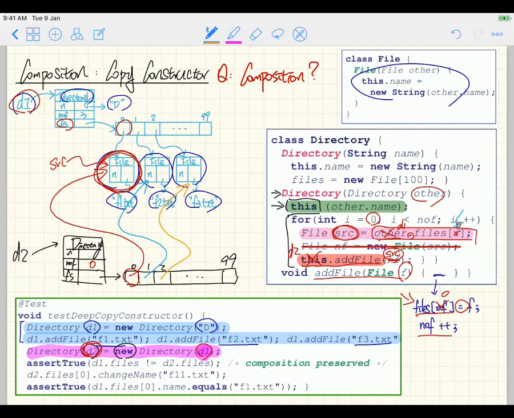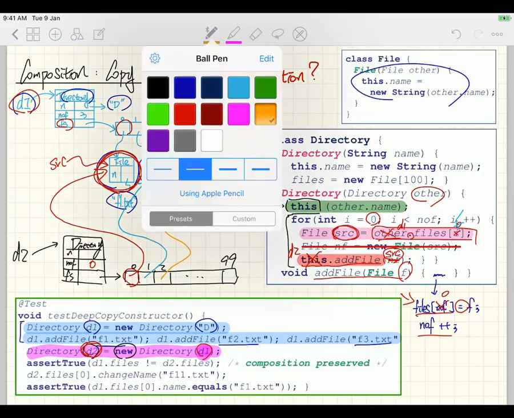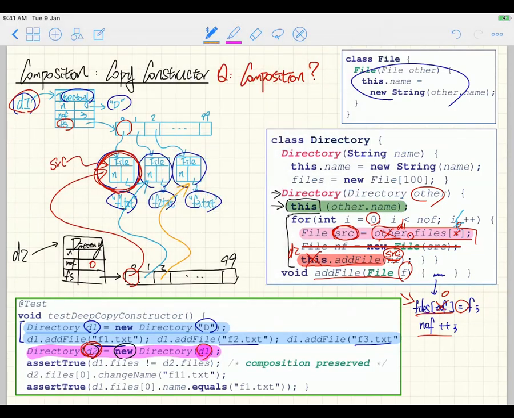So now, what kind of test do you have to write to show there's a violation of composition? One example could be, I'll write it here. What you can do is write it in orange. You would say assert true if there was composition. That means there should be no aliasing. That means the file at this position here and the file at this position here should not be referring to the same objects. They should not, right?